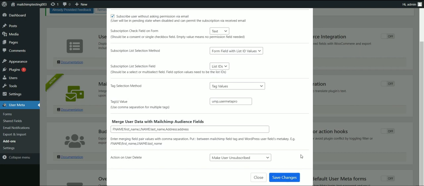Make sure to click the Save button after any changes. This way, you can configure the settings of the MailChimp add-on.